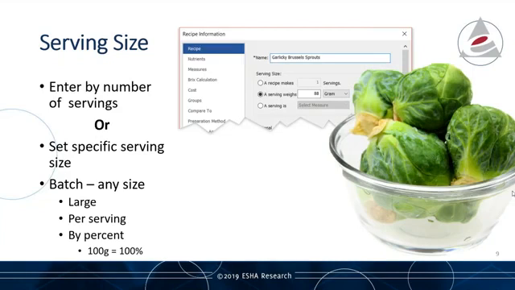You can enter a batch size in any amount. So it might be a large batch in thousands of pounds, or just the amounts of ingredients to make one serving. I know folks do this either way.